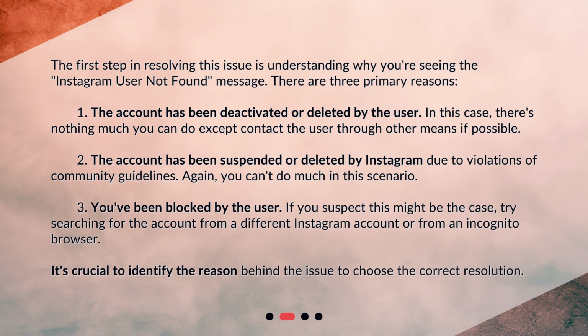2. The account has been suspended or deleted by Instagram due to violations of community guidelines. Again, you can't do much in this scenario. 3. You've been blocked by the user. If you suspect this might be the case, try searching for the account from a different Instagram account or from an incognito browser. It's crucial to identify the reason behind the issue to choose the correct resolution.